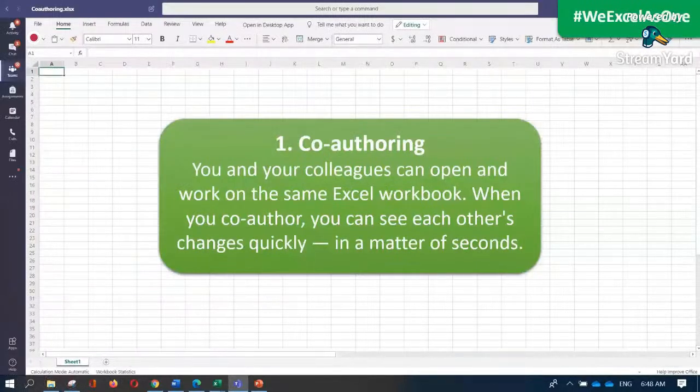So let's start with co-authoring. And when we say co-authoring, with this feature, you and your colleagues can open and work on the same Excel workbook. When you co-author, you can see each other's changes quickly, in a matter of seconds or in real time. So you will do that later during the activity.